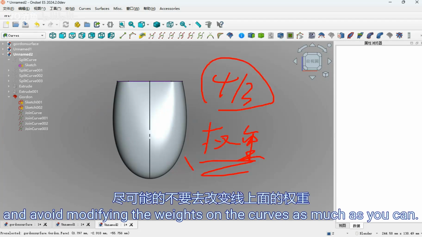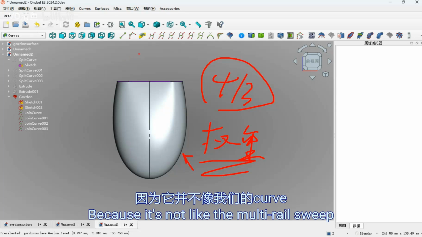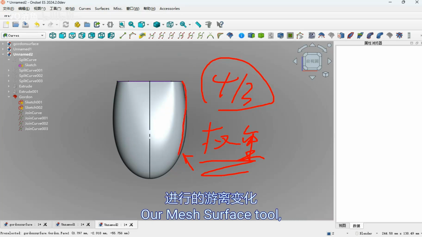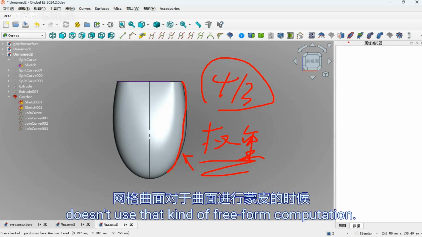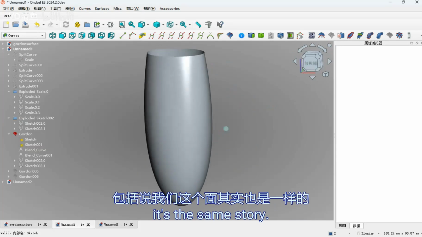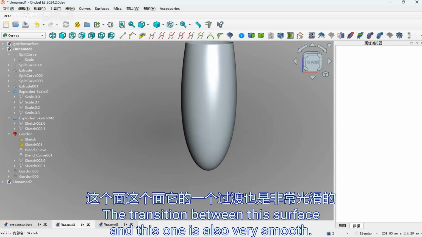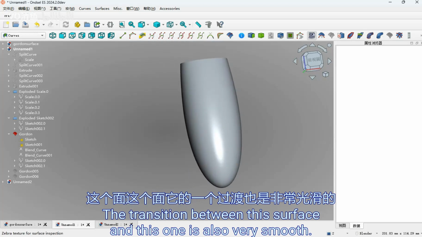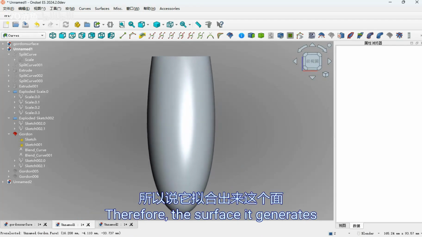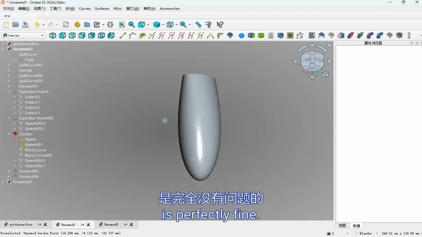and avoid modifying the weights on the curves as much as you can, because it is not like the multi-rail sweep in our curve tools, which calculates based on freeform sections. Our mesh surface tool, when it skins a surface, doesn't use that kind of freeform computation. Take this surface, for example. It is the same masonry. The transition between this surface and this one is also very smooth. It doesn't make the curvature so unpredictable. Therefore, the surface it generates is perfectly fine.